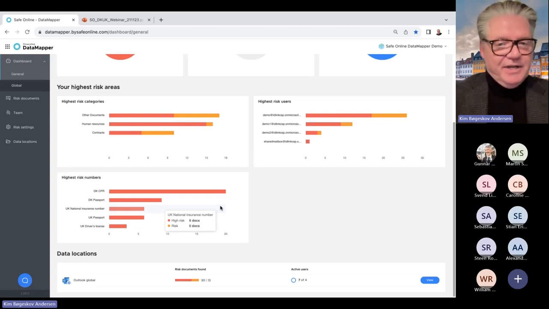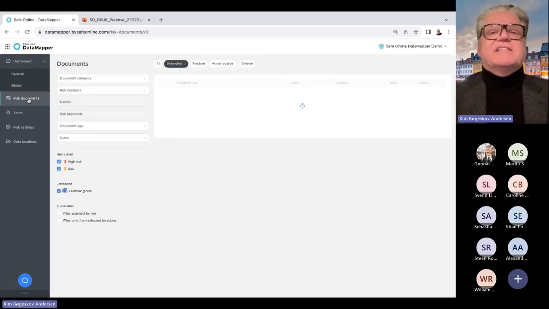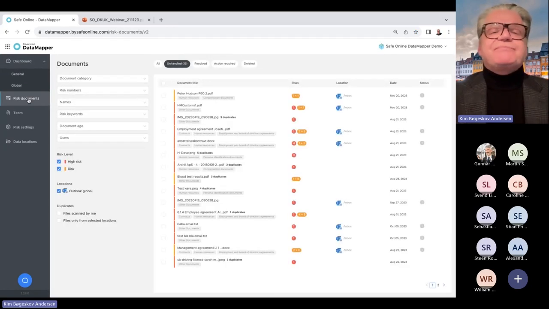The actual information, so let's say it is a document with a P60 in it, or a document with an employment contract in it, you can only see what type of document it is. The actual document itself is only visible to the user themselves, if that makes sense. And this is what it looks like.